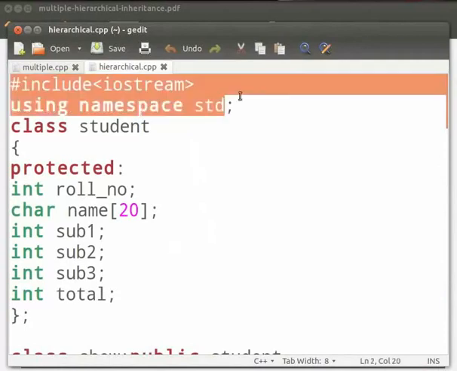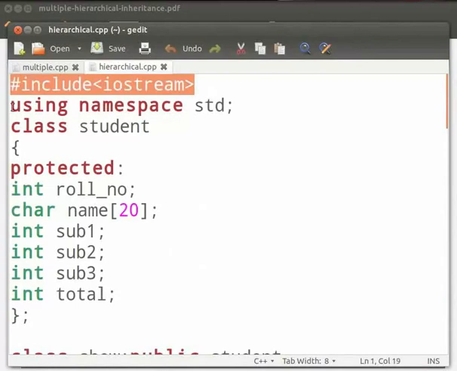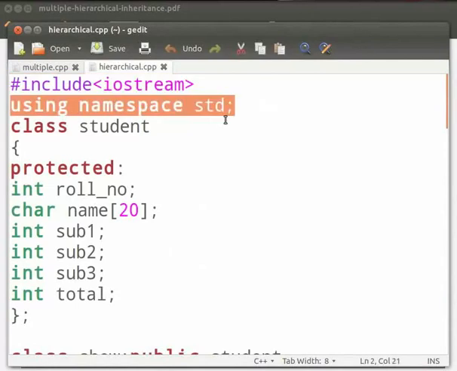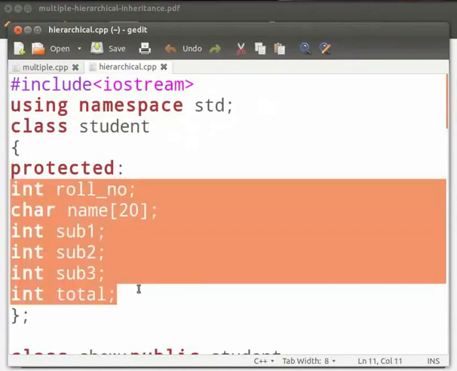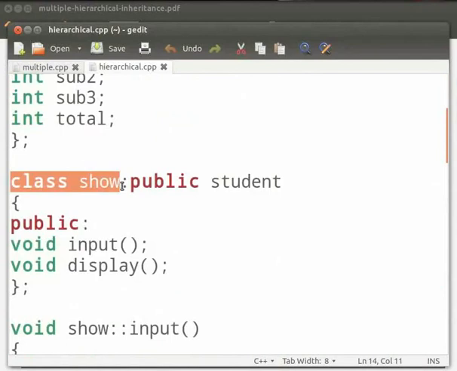This is our header file, iostream. Here we have used the std namespace. Then we have class student, which is the base class. In this we have roll number as an integer variable, sub1, sub2, sub3 and total as integer variables. Then name as a character variable. These are declared protected.